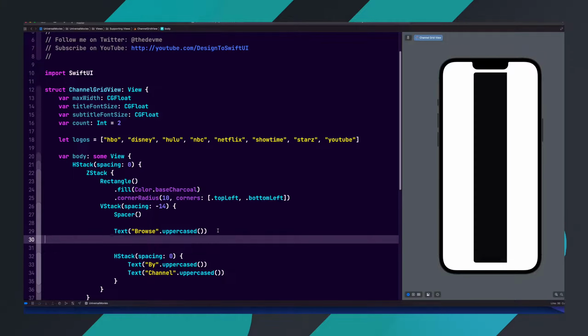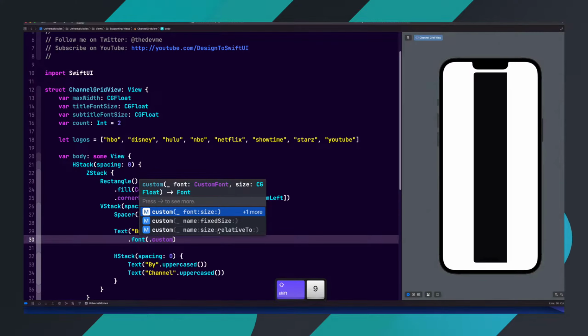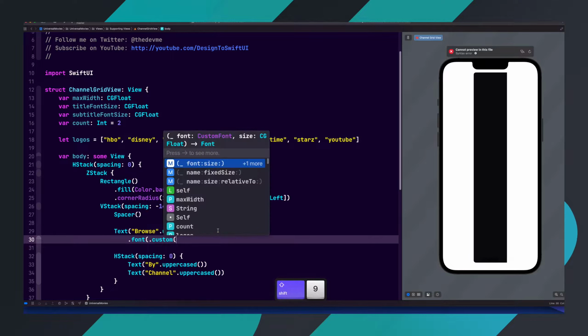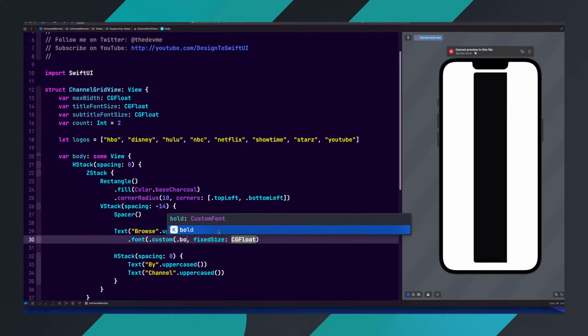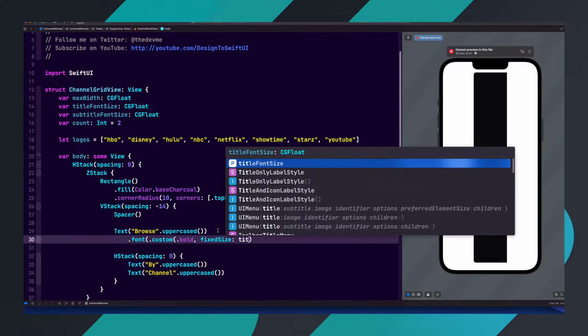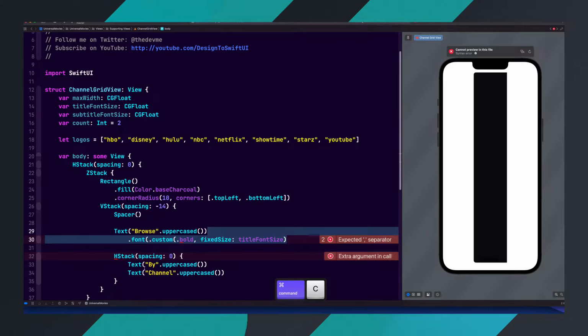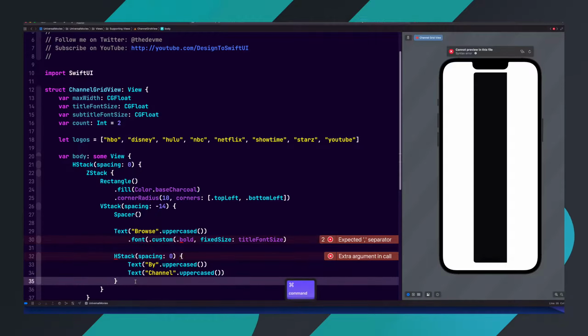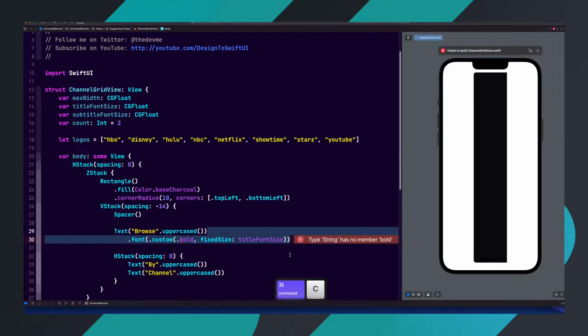And we're going to do dot font, dot custom, and here we're going to say dot bold, and we're going to do the title font size for this one. We can copy this, and we're going to set both of these to the same font, so we can just paste in here. Oops, missing a parenthesis, so it's complaining. And now I'll copy that.